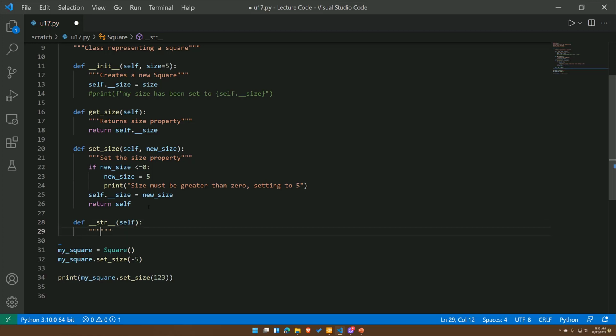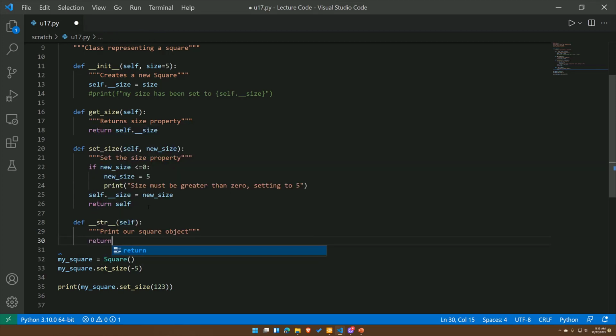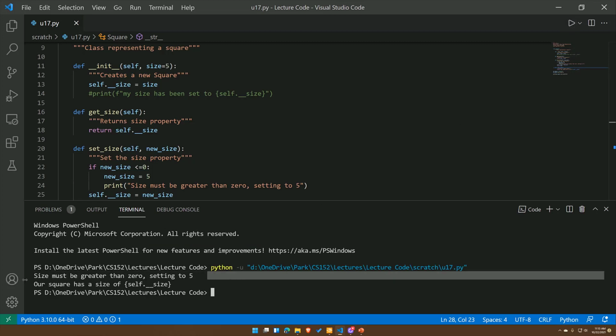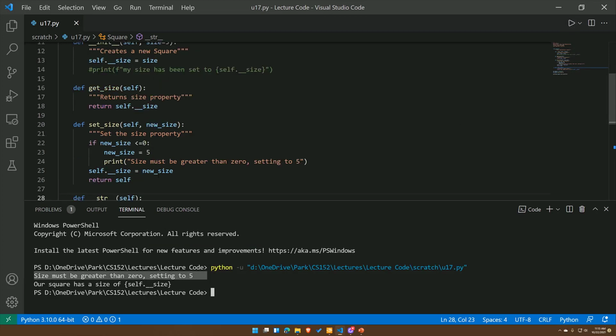And we are going to print our square object, right? And then we're just going to return, because remember, we're not printing, we're returning a string. What do we want to say? We'll say our square has a size of brackets, and then we're just going to say self dot, what are we returning? Size. That's right.